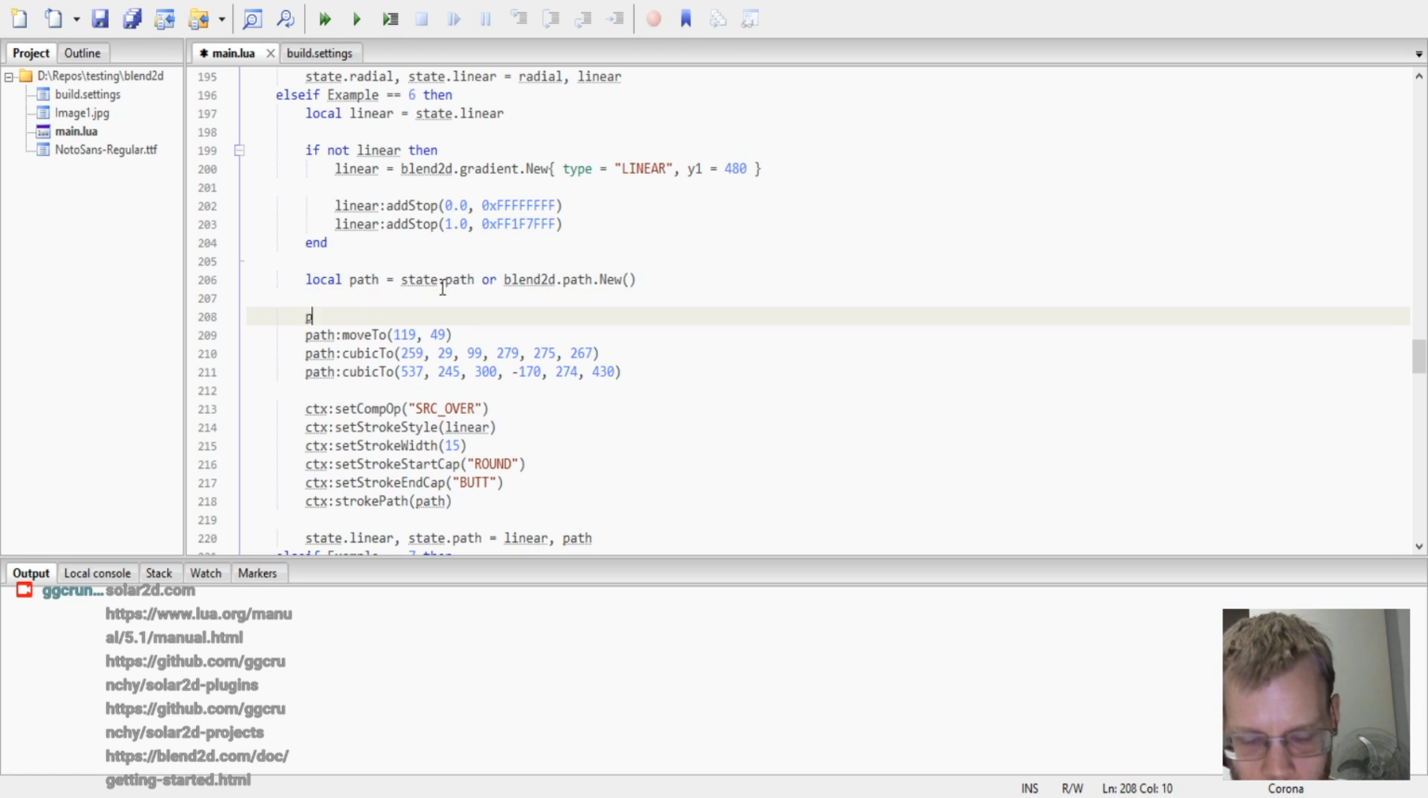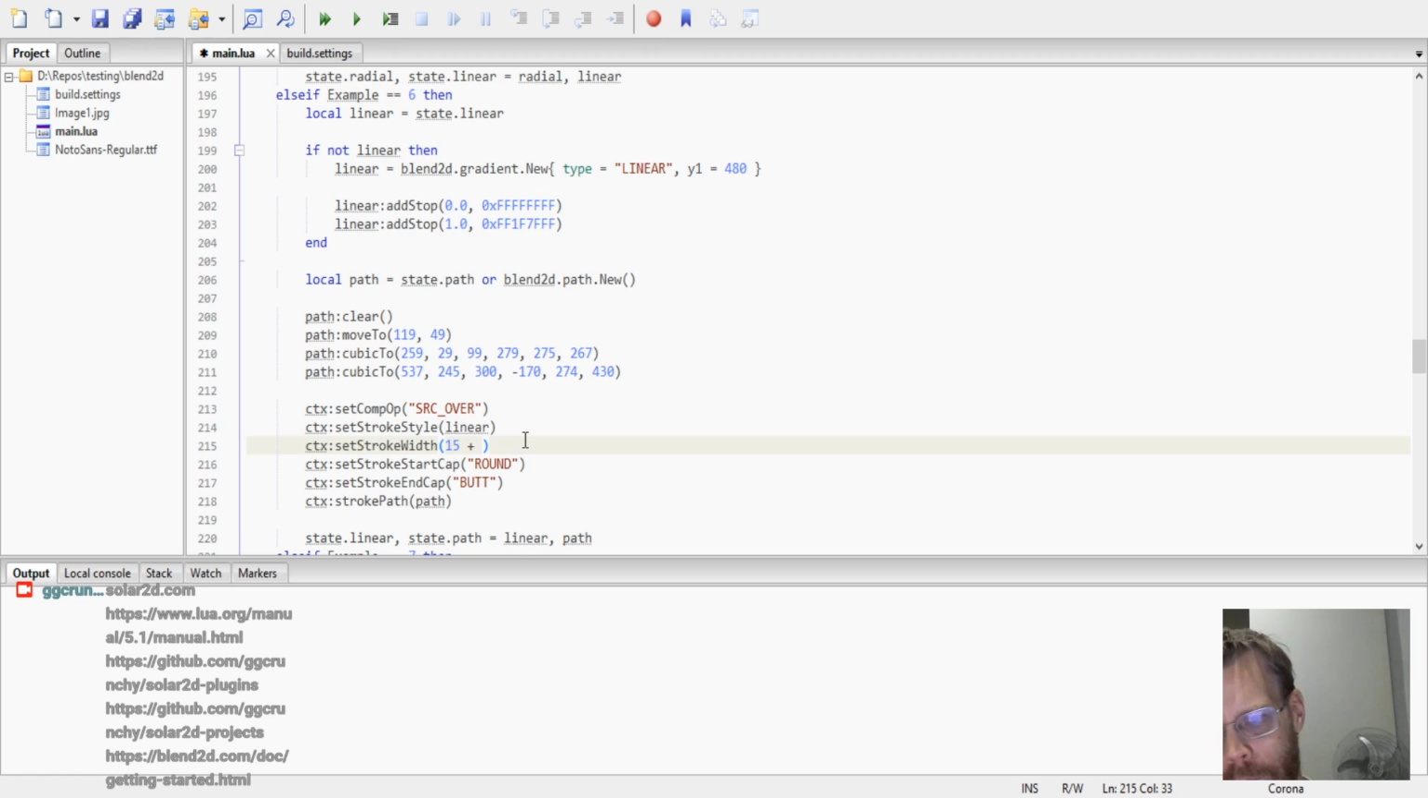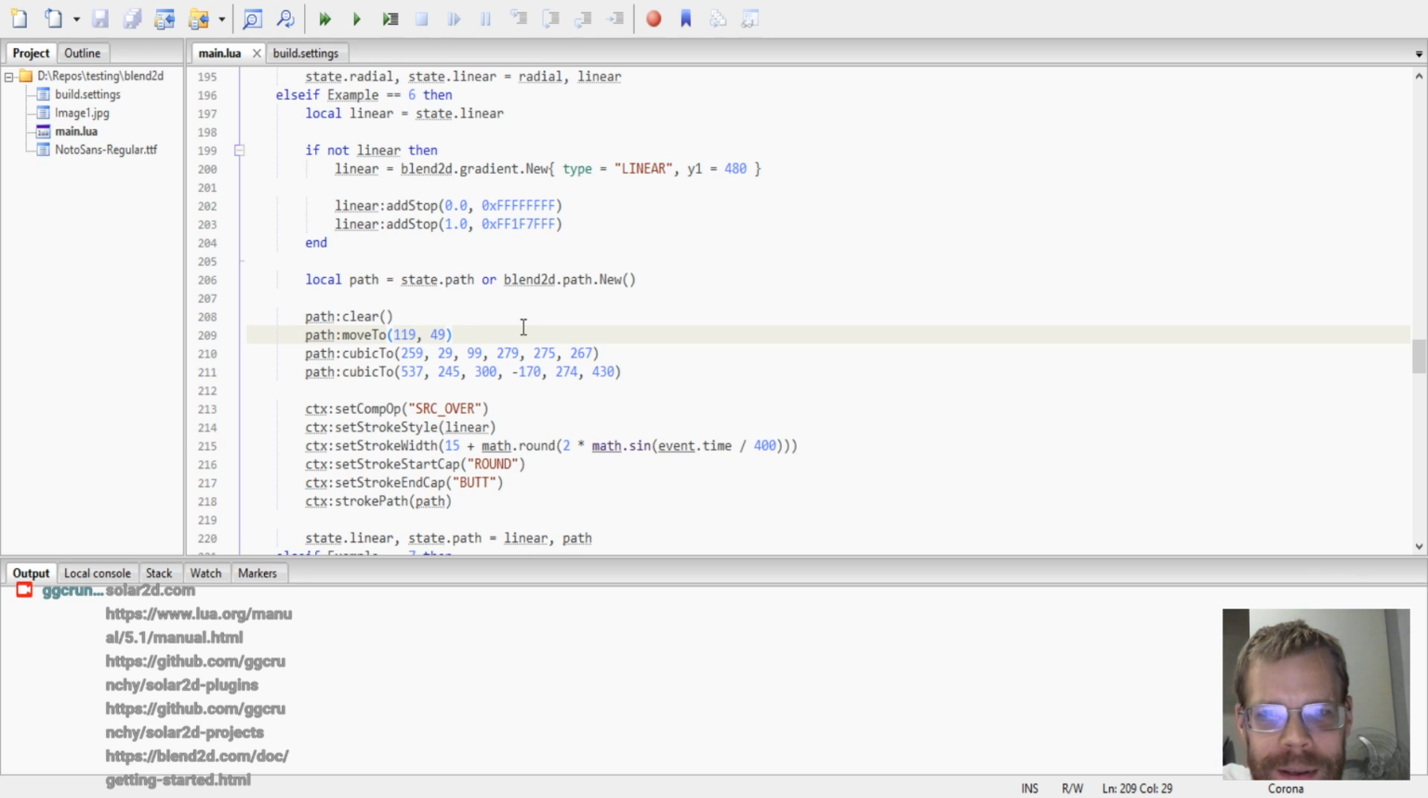But, of course, we'll clear it. And let's try varying this stroke width. So 15 plus 2 times sine of event over 400. And let's round that. And we want, I don't know what we really want here.